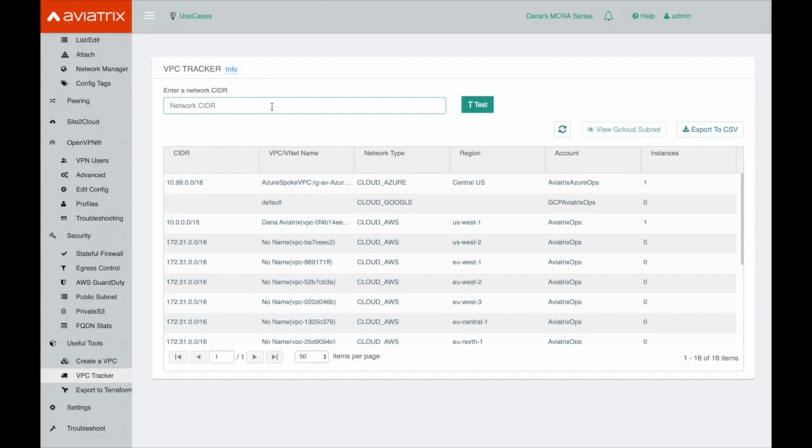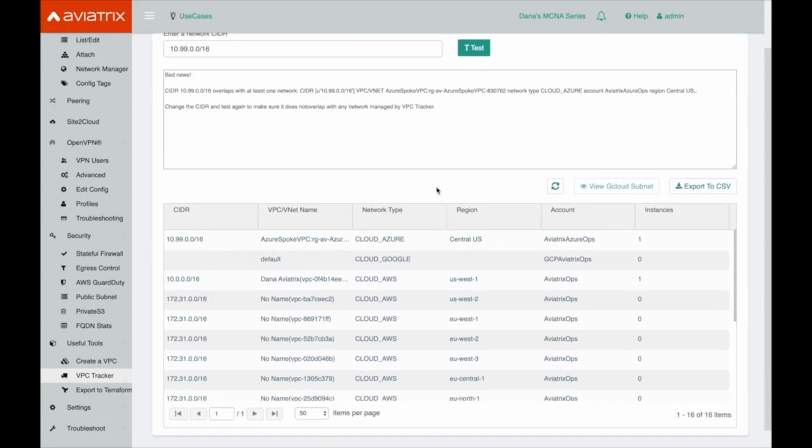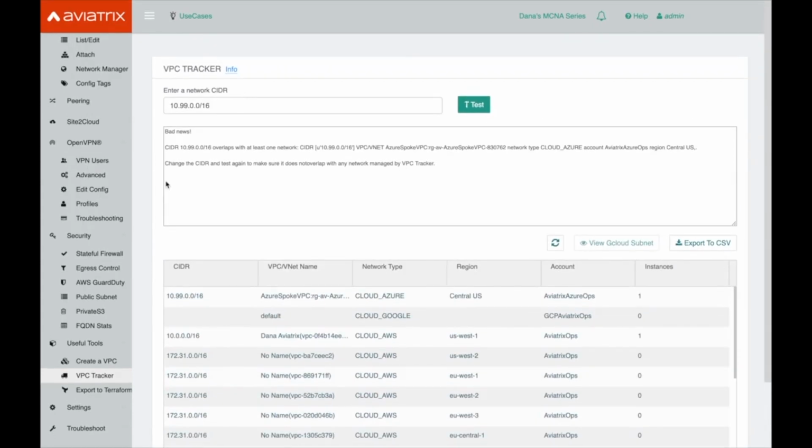And so we can do things like check to see if there's an overlapping CIDR. Let's say I'm curious to deploy a new VPC. I want to know if 10.99.0.0/16 is being used yet. So you click test. Look at this. It says bad news. Look how polite they are. I love how polite these developers are. They say bad news, CIDR 10.99.0.0/16 overlaps with at least one network. And then it tells you what the overlapping VPC is and where it's located and all that information. So it's a really good little database to get information from when you're deploying workloads in your cloud.